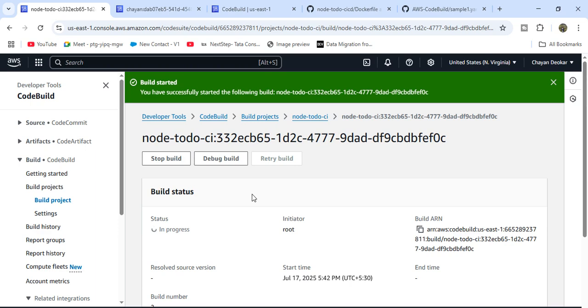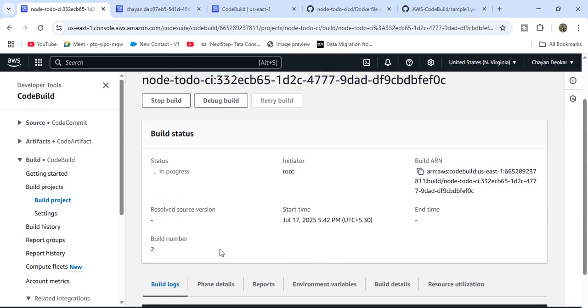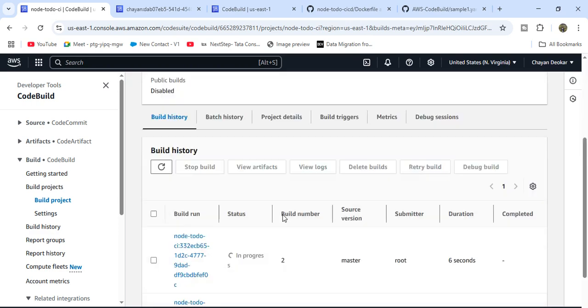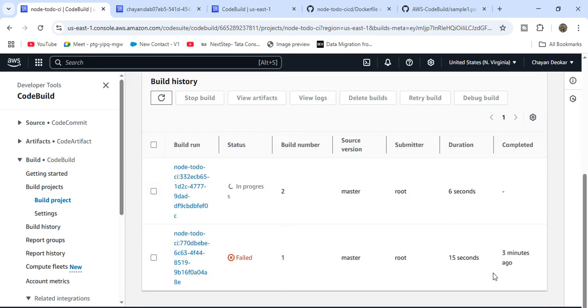Now this is getting started, let's wait for a few seconds. It is going to show what the status is. Here you can check, we just tried to build this 3 minutes ago for 15 seconds, but it failed. Let's check this particular thing out.